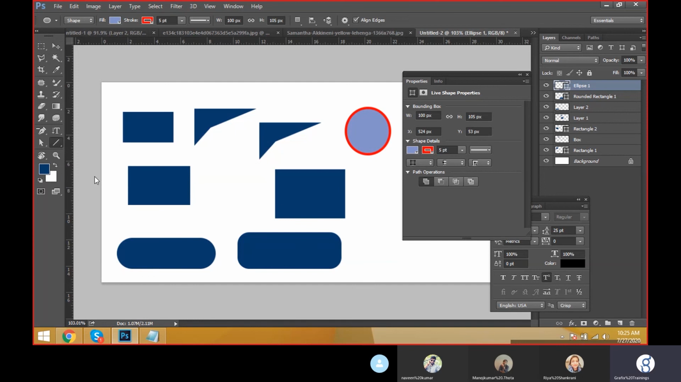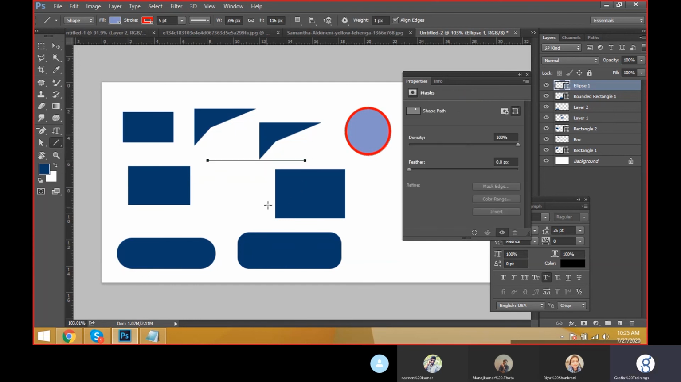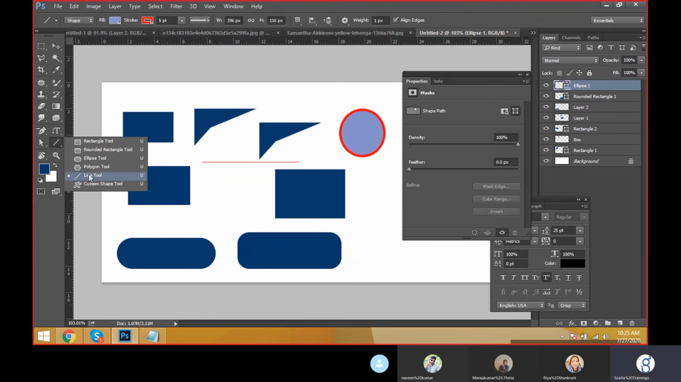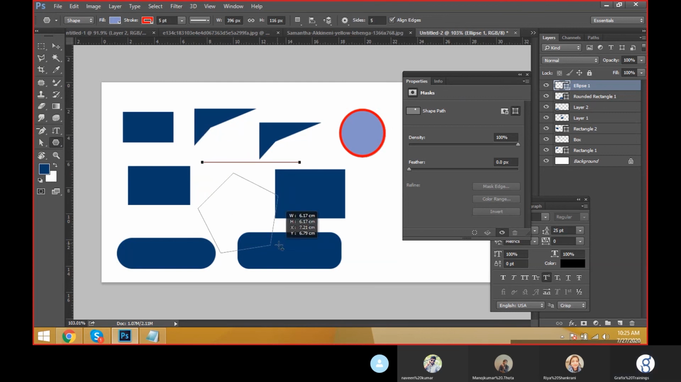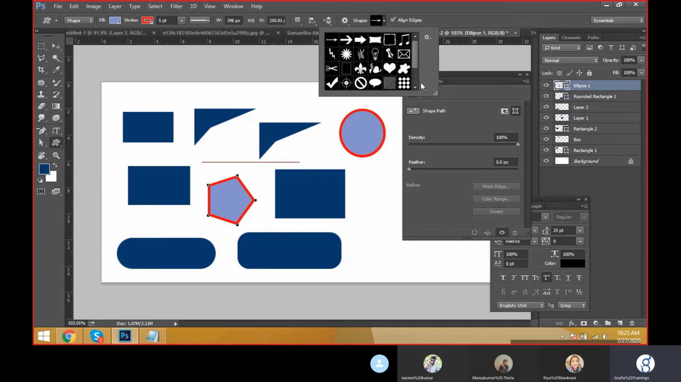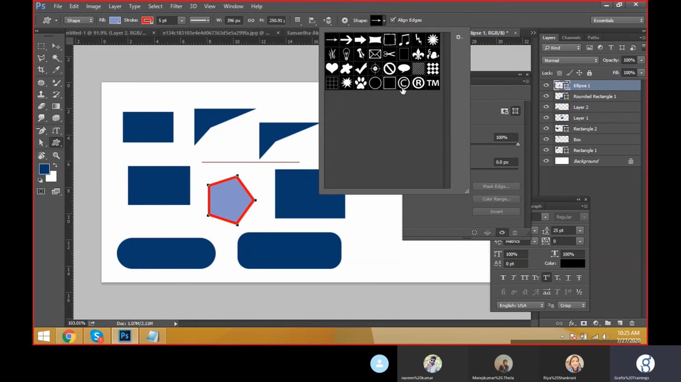And again the line tool, you can see the line, the same thing. And you can see the polygon tool, polygon, and you can increase or decrease the feather. And coming to the custom shape. What is custom shape? Predefined elements. These are all the predefined elements.